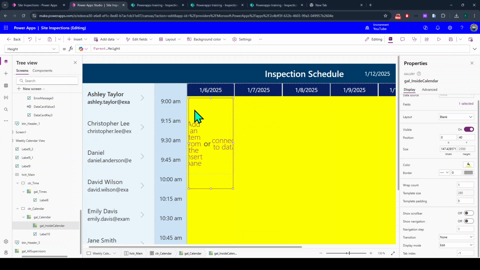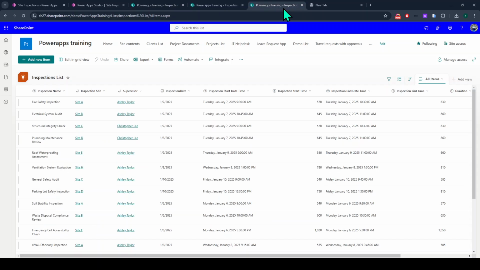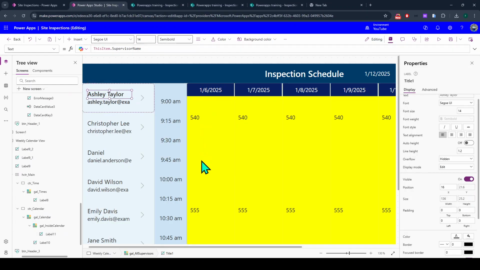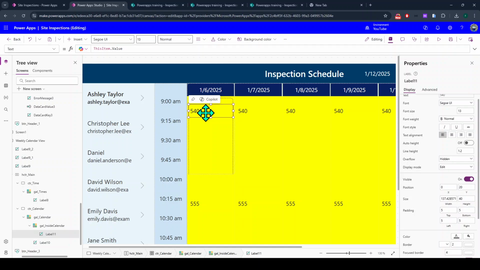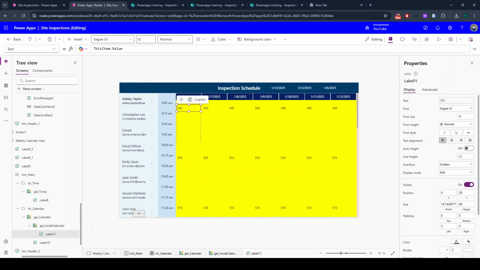Now we need to add one label so that we can display the information. So I will add one label. What information are we going to display? In the inspection list, we will show the site name. The supervisor name we are not going to show, because whatever name we select here, the data is going to filter accordingly. So we'll just display the start time, end time and the site name. Here we are going to use the LookUp function. I will select this label.